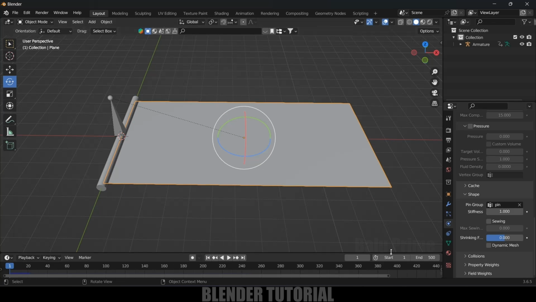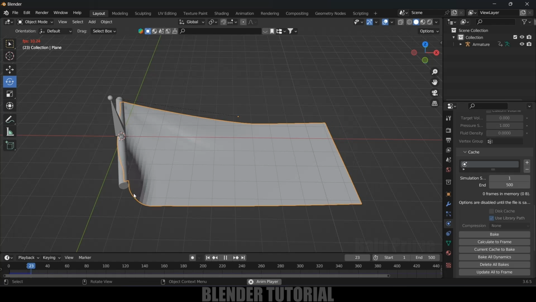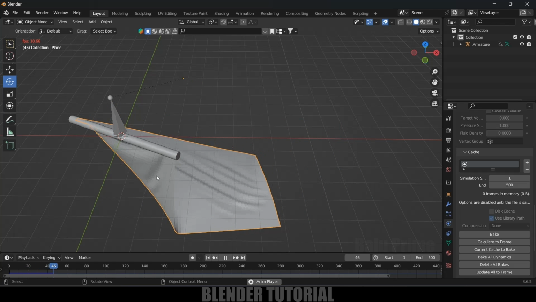Nice. So here the simulation I want to be like 500 frames. So let's change that. So come to this cache options. So here the simulation is set to 1 to 250. So let's change this to 500 frames. Now the simulation will stay for 500 frames. So now if I play this, you can see we got the cloth simulation along with the rotation.